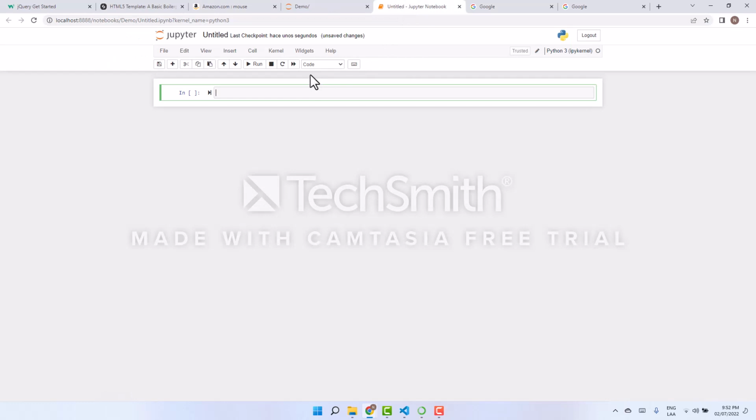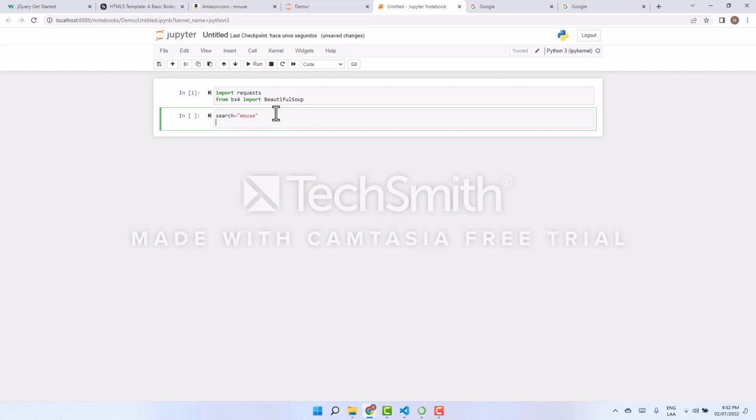So in our project we are gonna import, and then write this. We are gonna import beautifulsoup. So now we are gonna write the value to search. This is the text, and this is the URL.